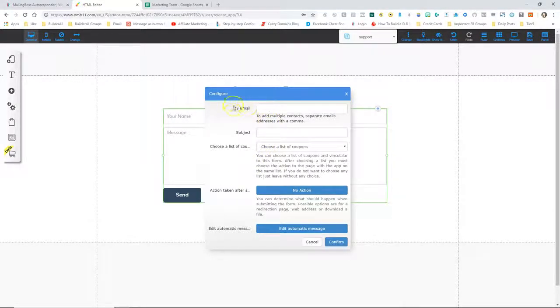Now I have to decide what email do I want to send the results to. Which of my emails will receive the results? So I have to type in my email here. And once I put my email in, then I'm going to put a subject in. Now it's really important to remember that they're going to fill out this form, they're going to hit send, and this information is going to be sent to your email.